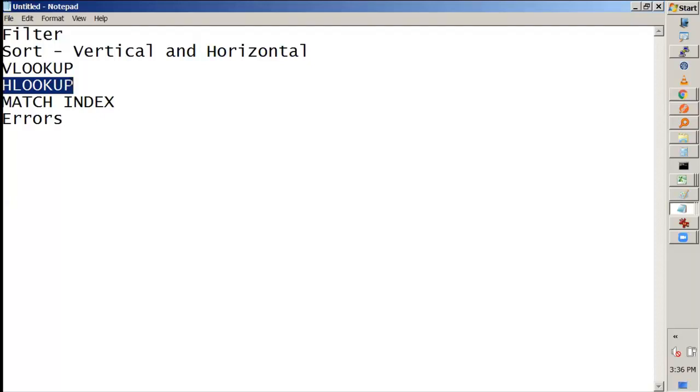Similarly, we will see HLOOKUP. Then we'll see that VLOOKUP and HLOOKUP may not always be usable. There are some restrictions in that, so we'll see how we can use MATCH and INDEX. MATCH and INDEX are two different functions. We'll also see that there are some errors in Excel, what errors you can get whenever you are doing lookups, and how to avoid or overcome those errors.